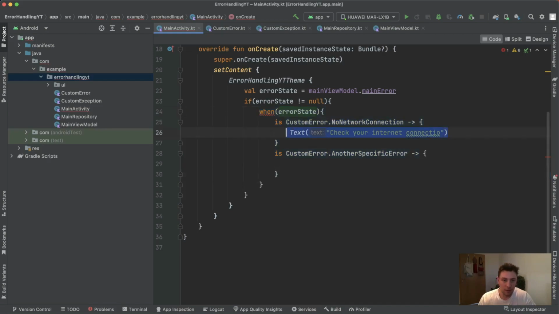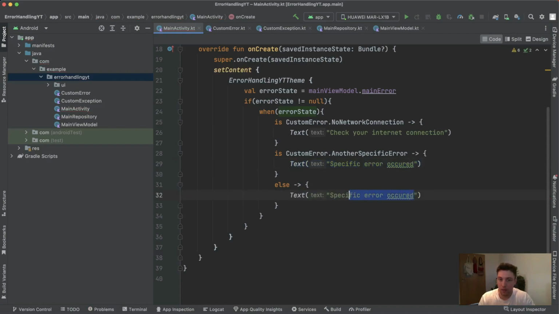And let's just do this for the sake of completion. We can here write specific error occurred. And in case this is the only thing you want to check, let's also remove this typo. Then you can also just apply an else case. And for this else case, you can say text an error occurred. You always need to decide how much granularity you want to apply for your error checking.